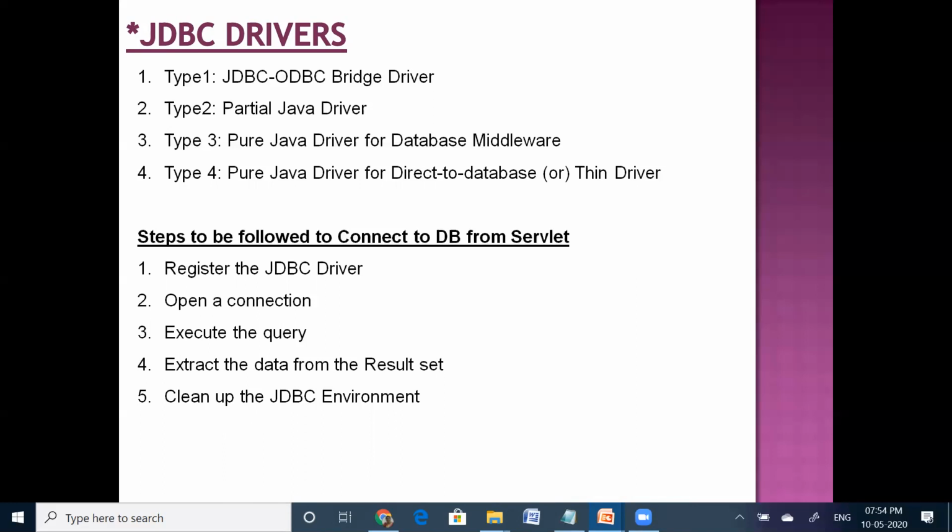Here also, this driver needs to be installed separately in each individual client machine. If you want to connect to the database through the type 2 driver, we compulsorily need to install it in each and every client machine. Suppose you want to connect to the database server by using the type 1 driver, there is no need to install any driver, because with the JVM software itself, with the JDK itself, we will get the JDBC-ODBC bridge driver.